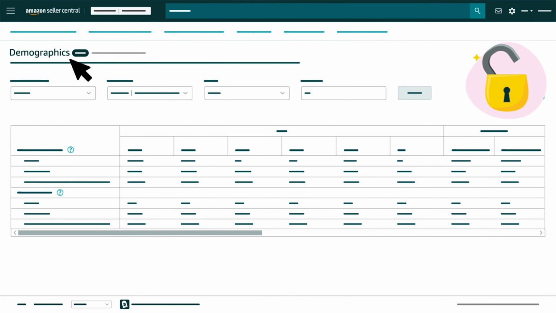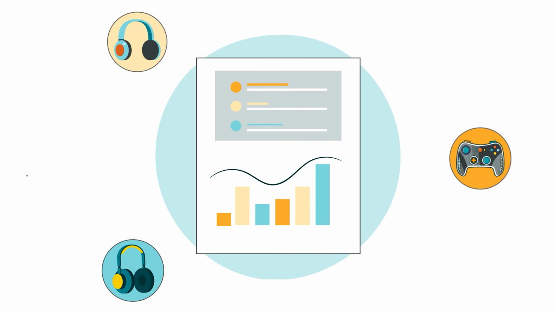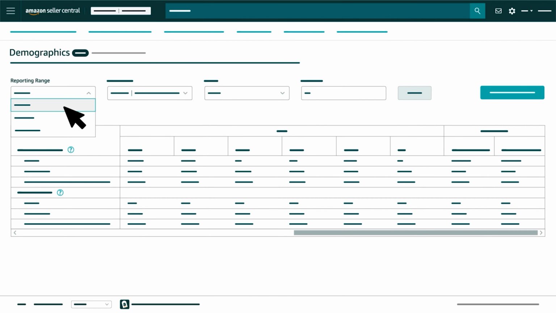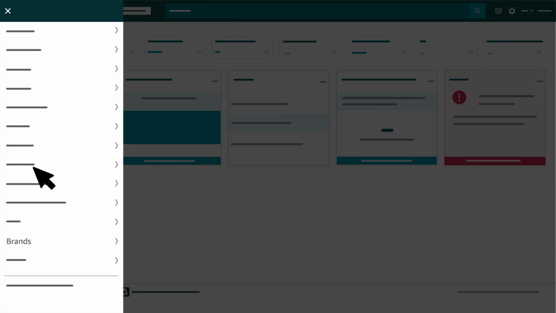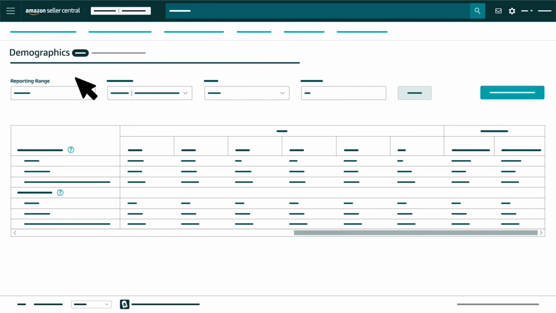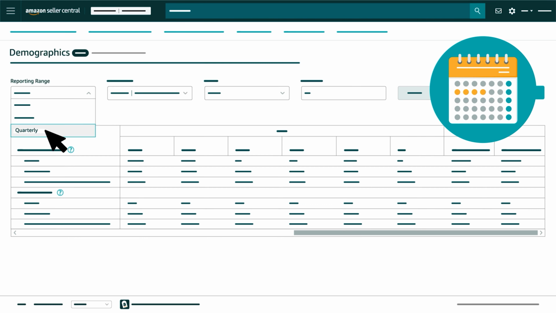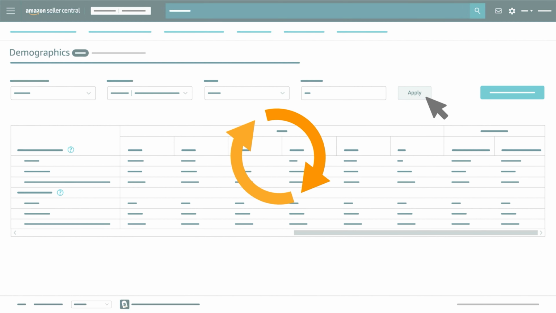When you first access the Demographics report, it'll be defaulted to show sales across all product categories and brands for the previous week. You can use the first 2 drop-down menus at the top to view a specific time period. Keep in mind that data is generally available in Brand Analytics within 3 days, and that for the Demographics report, month-end data is available within 4 days, and quarter-end data is available within 1 week. You can use the remaining drop-down menus to select a specific brand or category. After making selections, click the Apply button to refresh the report.